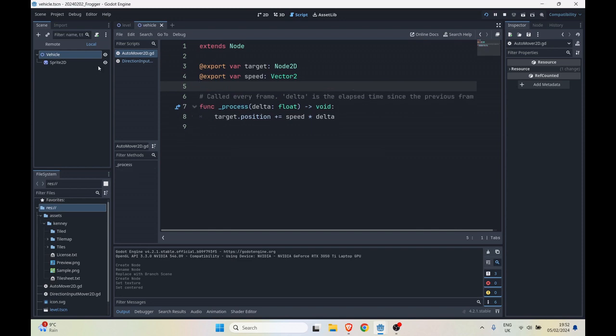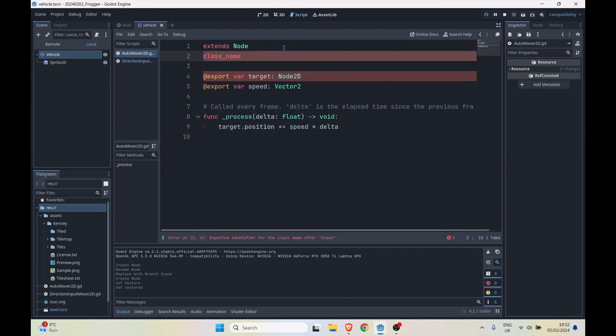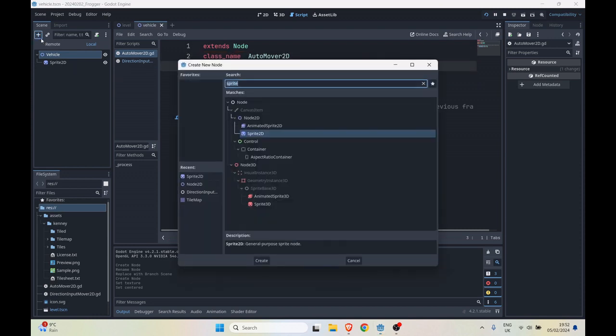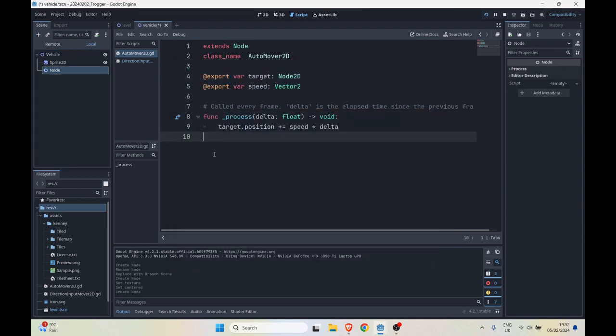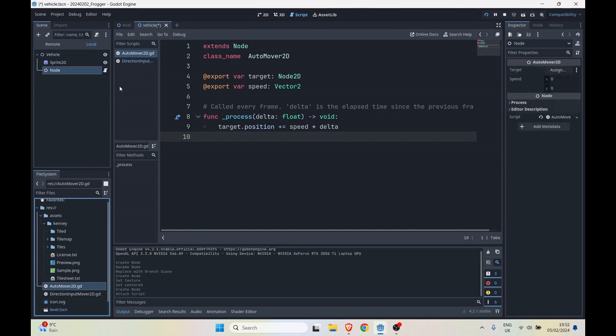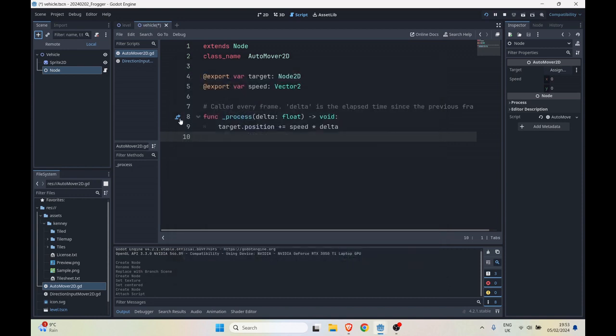So now, if we add a class name to this, we can select it on the right-hand side. It is worth noting you don't have to do it this way, and you could just directly put it on a node, which I guess I will demonstrate. If I just select a node now, I can find my AutoMover2D here, and I can just drag it on there. I don't need to do it in the way that I did, where I'm selecting it from here. Which method you choose to use can vary depending on your preference.